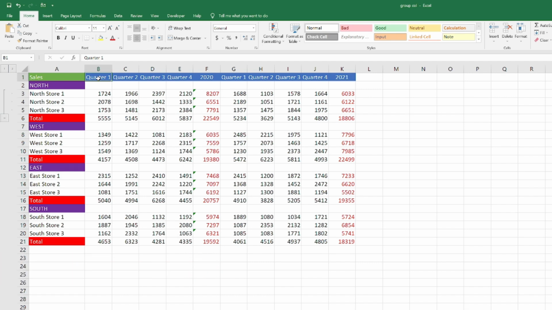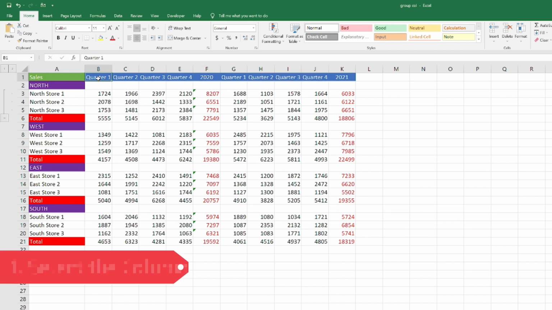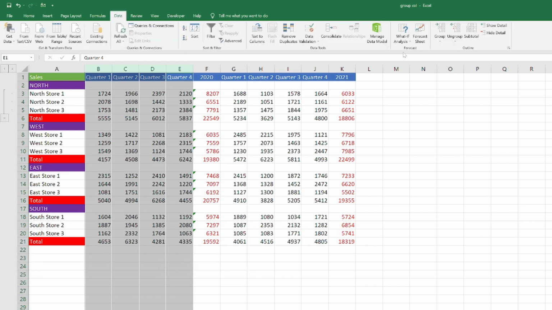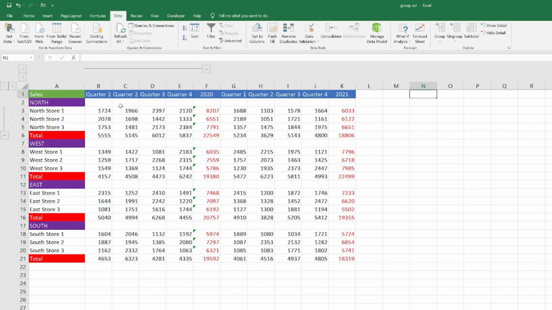So to group the columns, suppose I need to group these 4 columns so that I can collapse them, and I need to group these 4 columns as well. So what should I do? Step 1, you need to select the columns which you want to group. Then go to the data section and here's the group option. Just click on group. You can now see that these 4 columns are actually grouped into a single column, and you can see a minus button here from which you can collapse these quarters data.